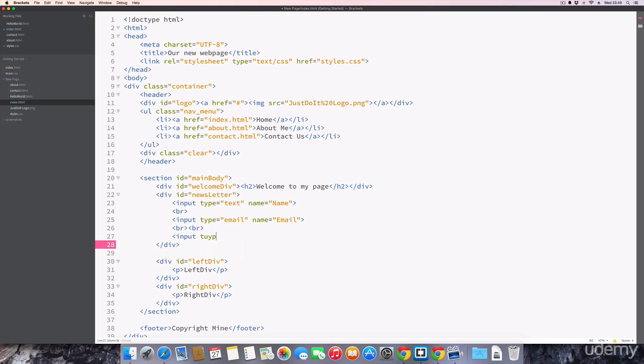And what we want this to be is equal to submit. And submit is actually a submit button. And again, let's just call this submit to be similar. So what that has now given us is an input type of text called name, an input type of email called email, and a button called submit.